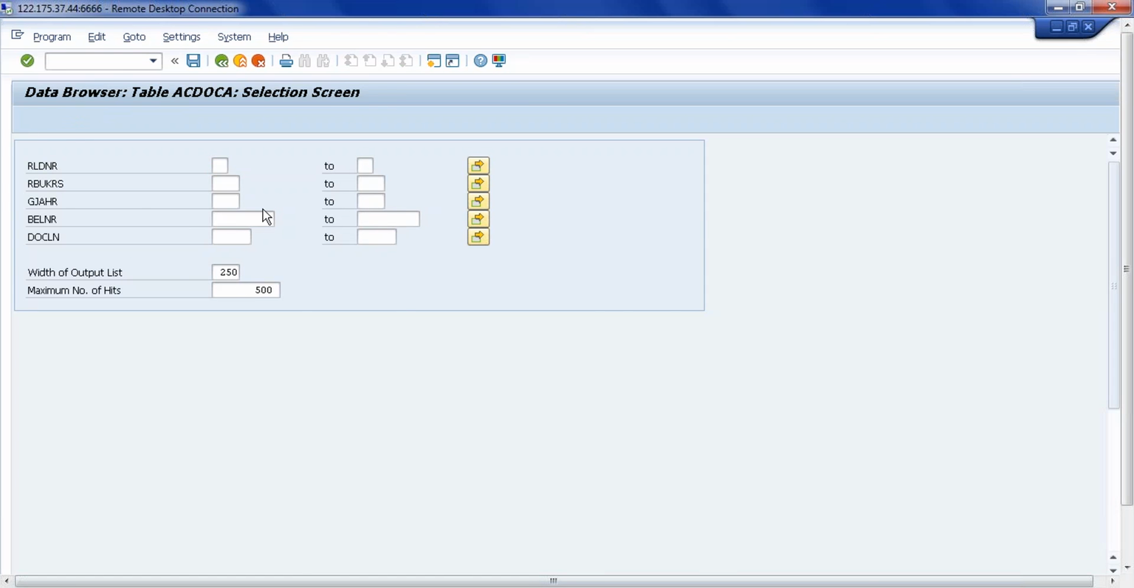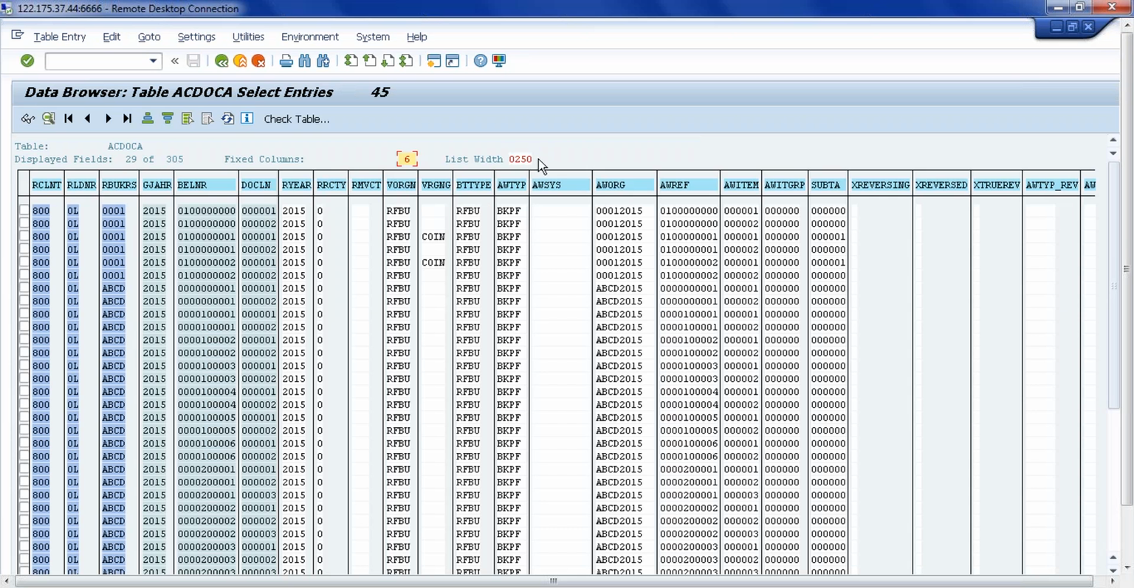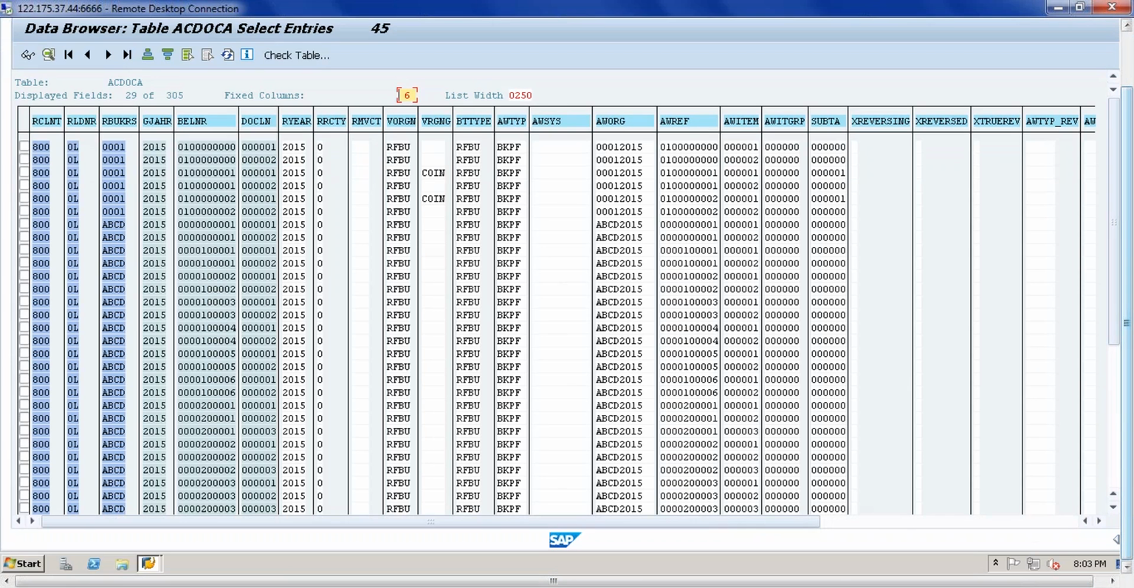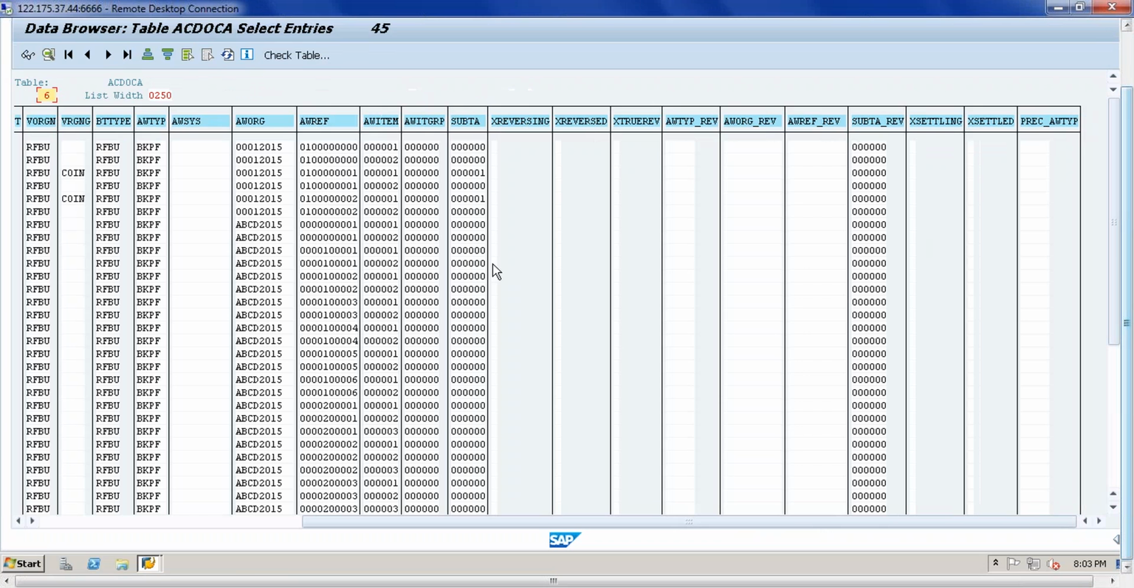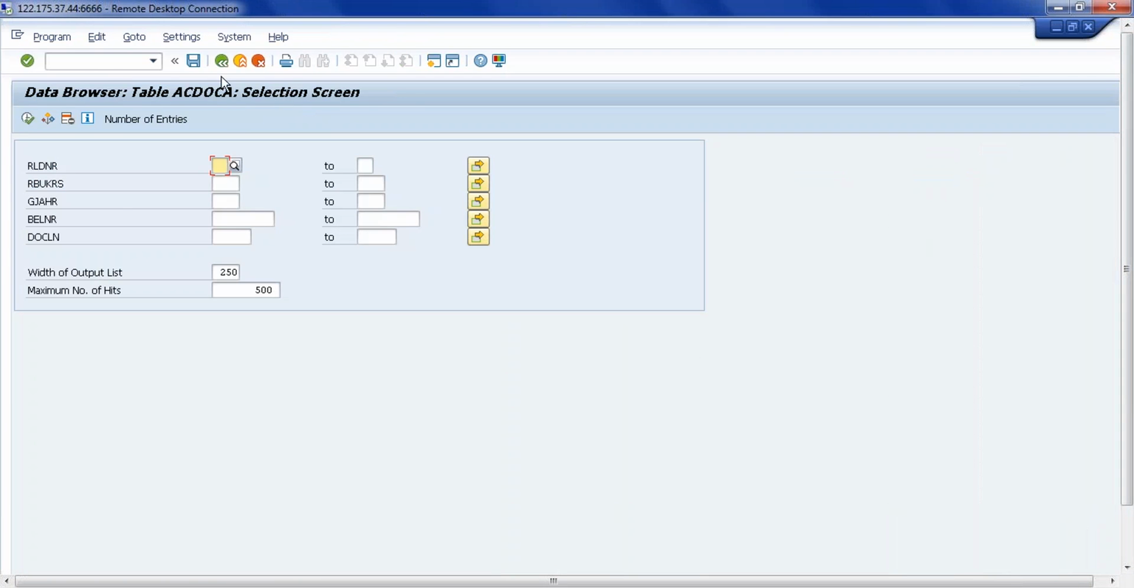So let's say I'm just executing this. It contains only 29 records, or 305 records. Let me go back and try from AC16.